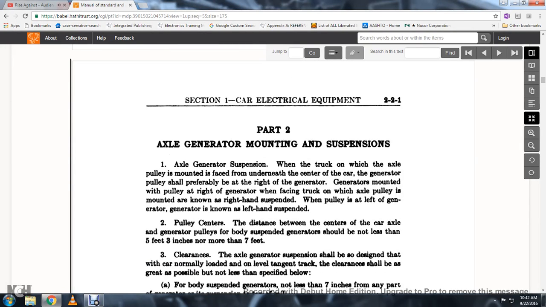Alright, Section 1, car electrical equipment, Chapter 2, Part 2, Page 1. Part 2, axle generator mounting and suspension. Axle generator suspension for the truck on which the axle is mounted, with the base underneath the center of the car, with the generator pulley and preferably at the right of the generators mounted with the pulley.